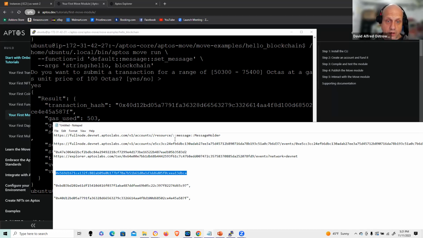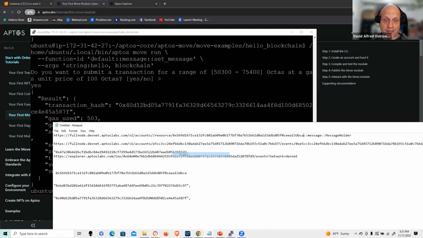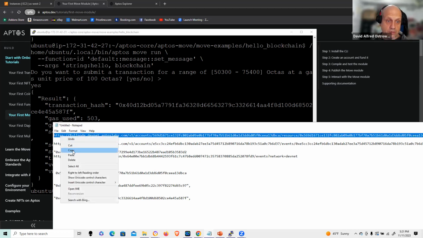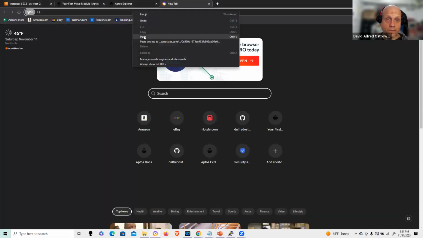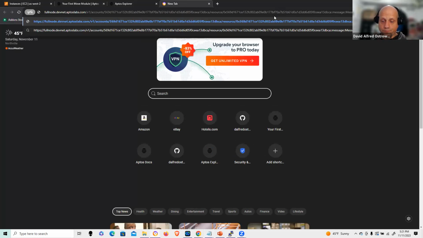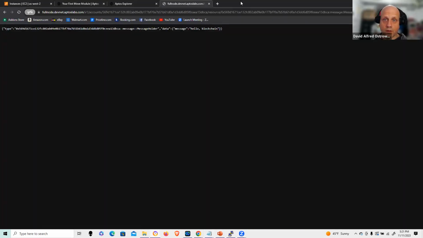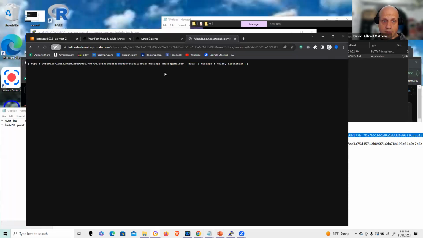And I have to be careful here that I am using the 0x in the module reference, but I don't use it, as you see in the example below, in the prior account address. So I can copy this in, and up here, I'll just bring in a new tab here, and you can see it return hello blockchain.